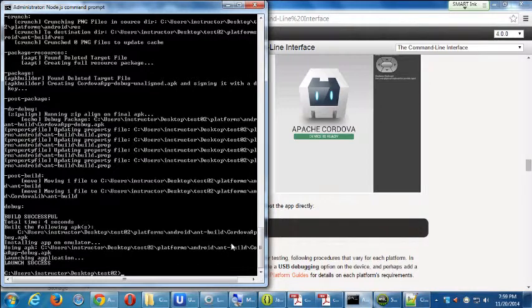You guys are too slow. Cordova run Android.